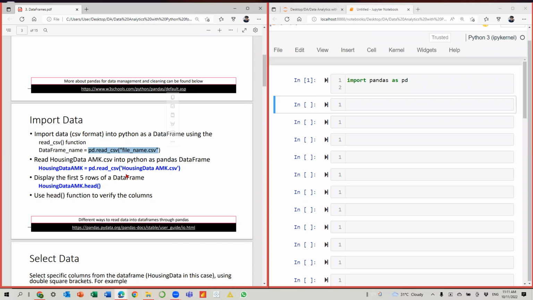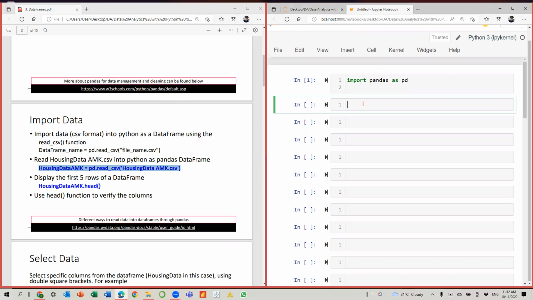In our example, we are going to use the same housing data AMK file. Let's create a data frame called housing_data_AMK, and then we'll use Pandas to read this file. Let's copy this and paste it here, and then hit Shift Enter.